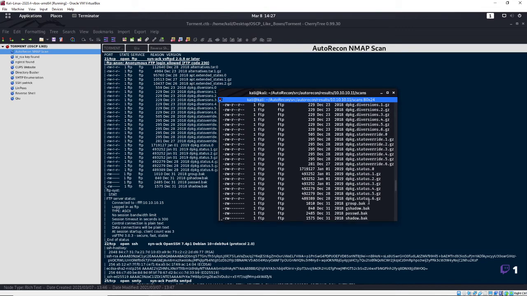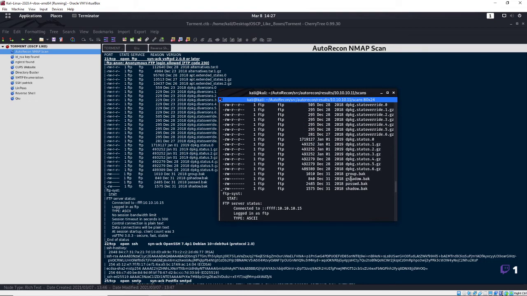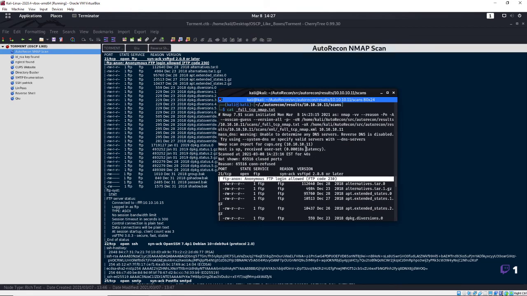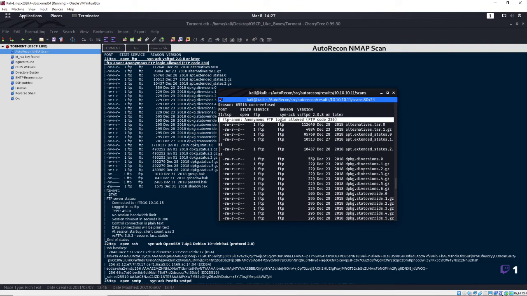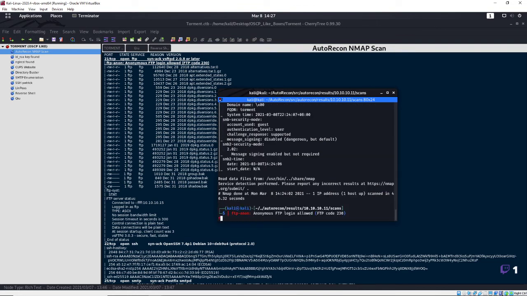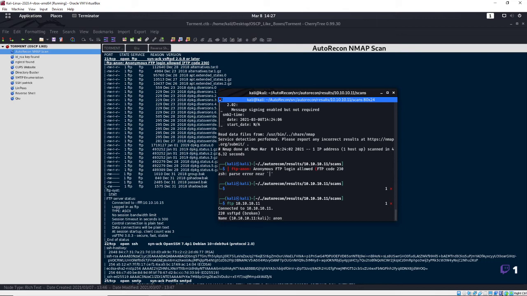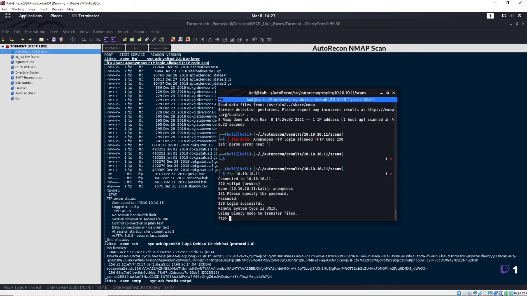FTP. All right, it looks like we found quite a few things in FTP. And then we have our FTP anonymous login is allowed. So the very first thing I would do is try that anonymous login. So let's go ahead and FTP into 10.10.10. What was it, 11, right? And it was anonymous. That was allowed, and we're in.